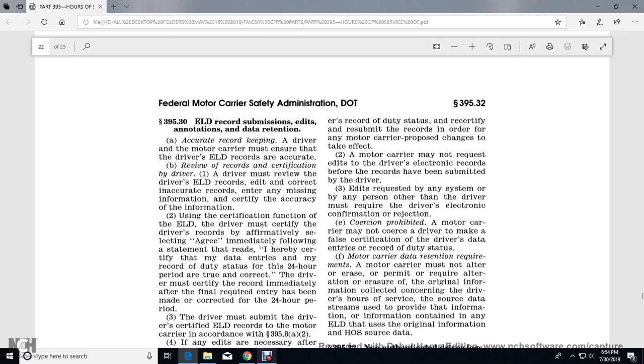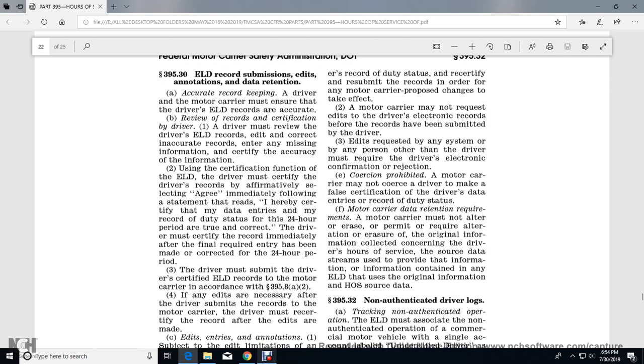Coercion prohibited. A motor carrier may not coerce the driver to make a false certification of driver data entry of the record of duty status.